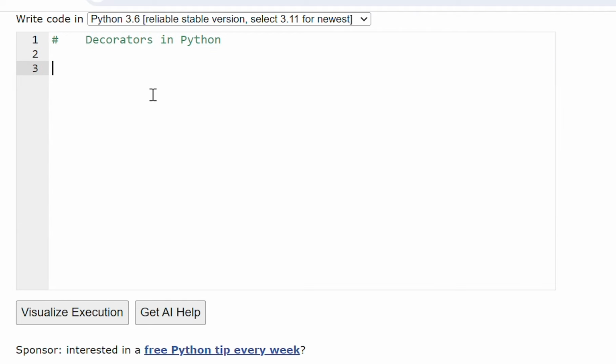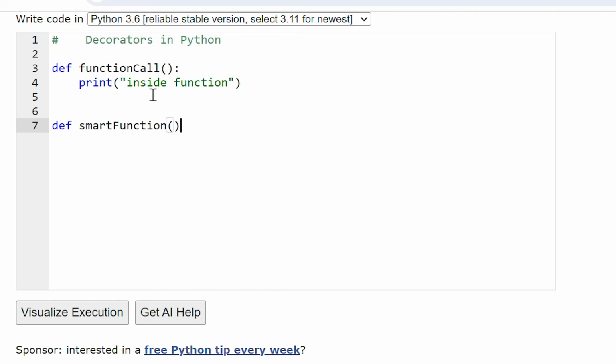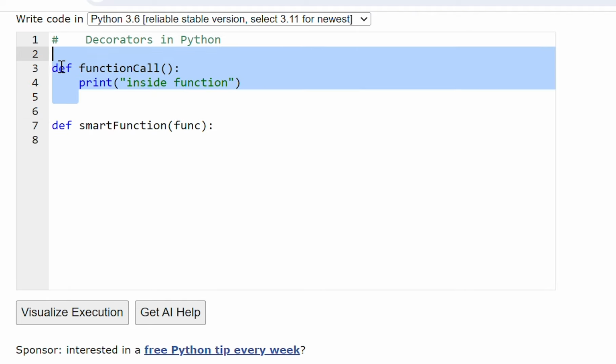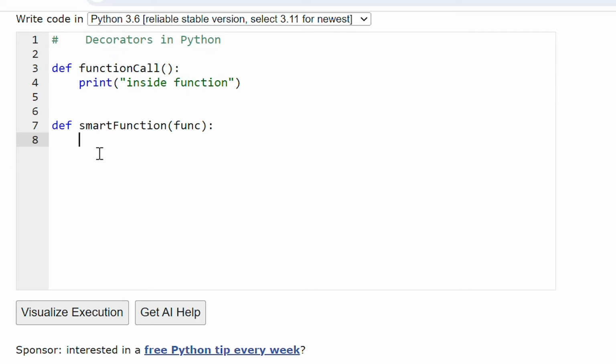Like, we can have a function call, and inside this function we are printing inside function call, and then we have another method, like definition smart function. So what this smart function does, it takes the function as an argument. Okay, it will take this function call as an argument. Okay, and it will have another function extra feature.